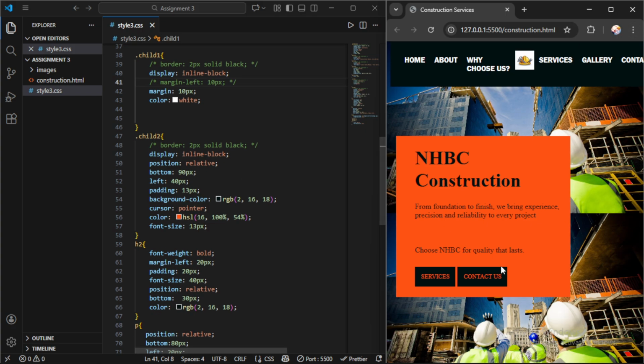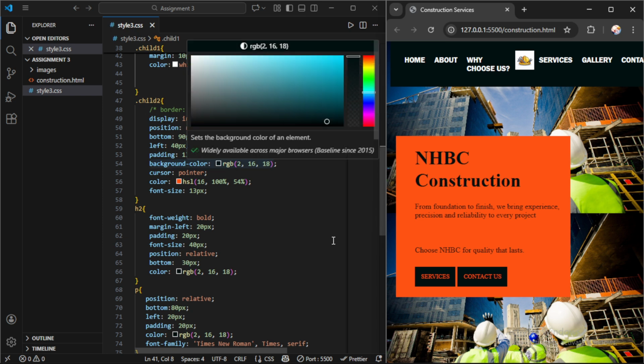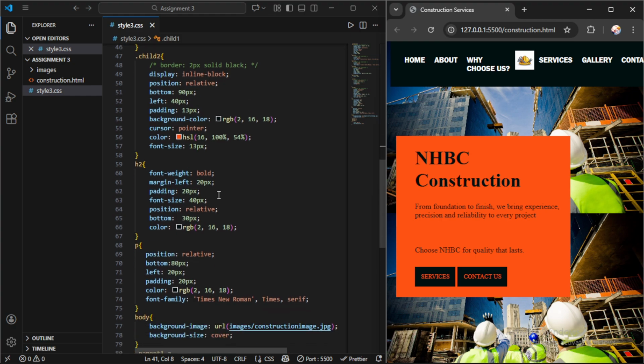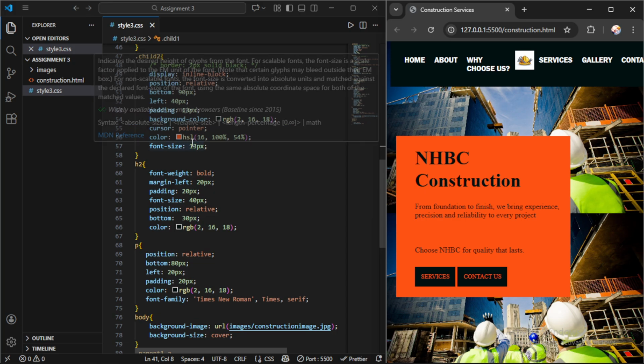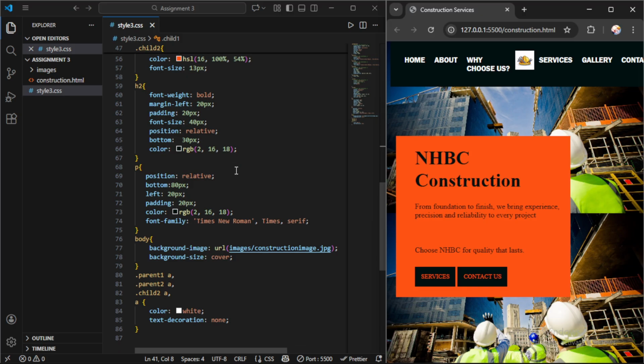And in the child two, these are these guys here. In the child one, it covers for these guys and these guys. In the child two, it's displayed inline block. Position should be relative, bottom 90 pixels, left 40 pixels. I give it a padding of 13 pixels. And the background color should be black or something like deep blue. Cursor should be a pointer. That's when it points on it, you can see the pointer is this. The color of the text should be somehow orange, just the same as the background color here. Font size should be 13.